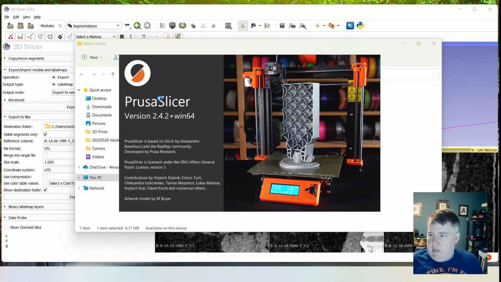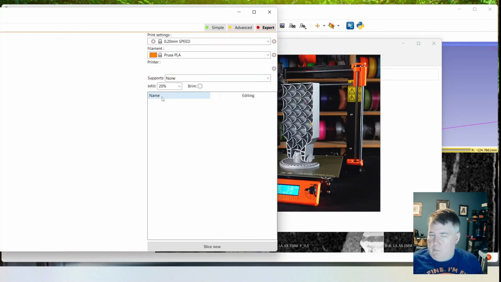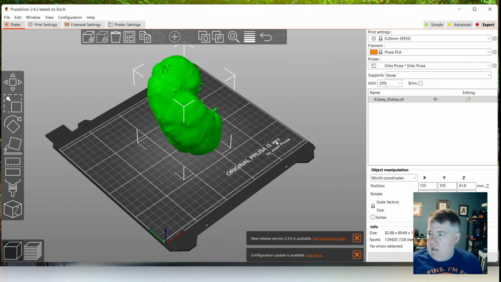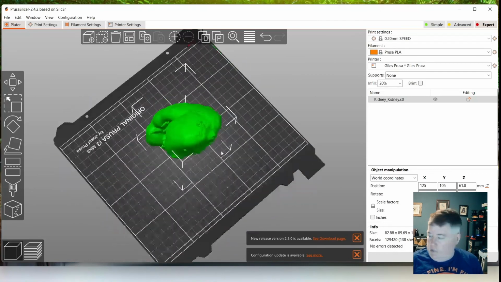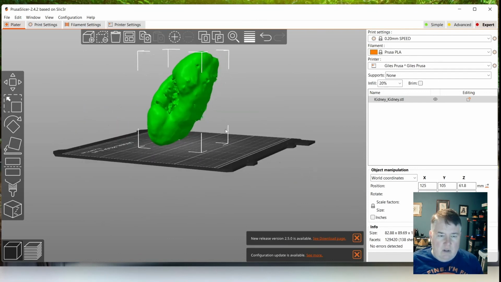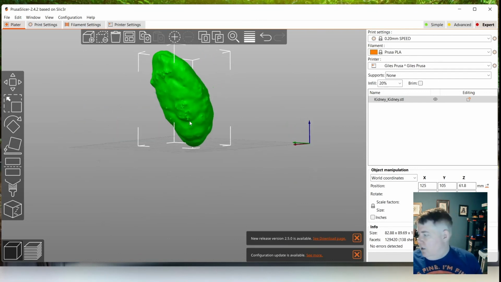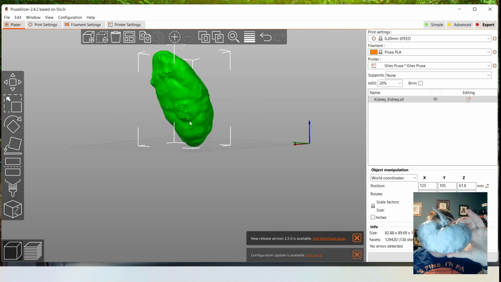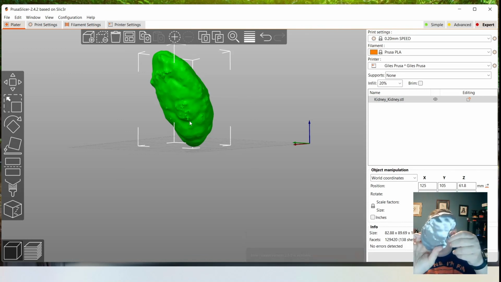I'm going to open this in Prusa Slicer. I've got a Prusa printer, and there you go. So I was surprised at how large the kidneys are, but there it is. So you have to obviously orient this correctly and put in some correct supports to be able to print this. But here's an example of my kidney that I sliced out, segmented out a few weeks ago and printed. And it seems to work pretty well.